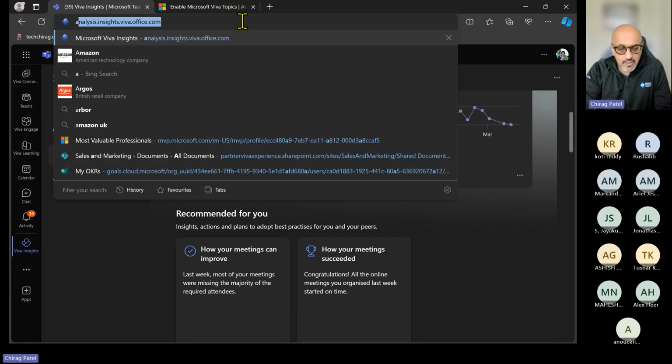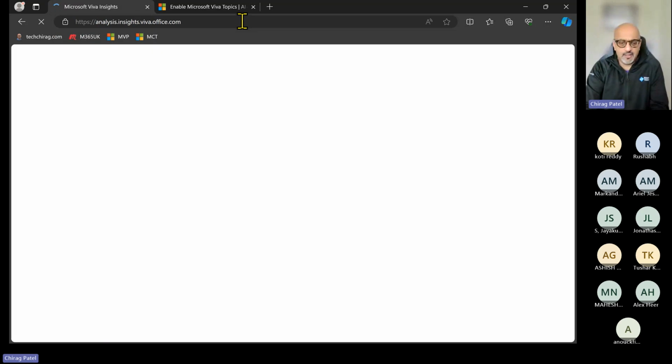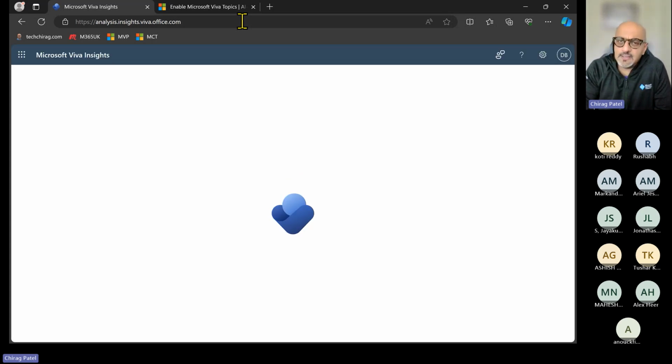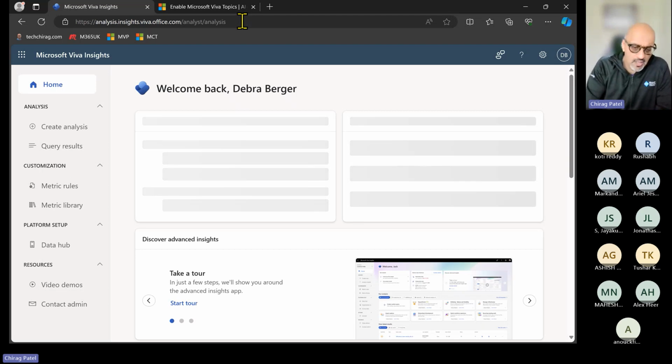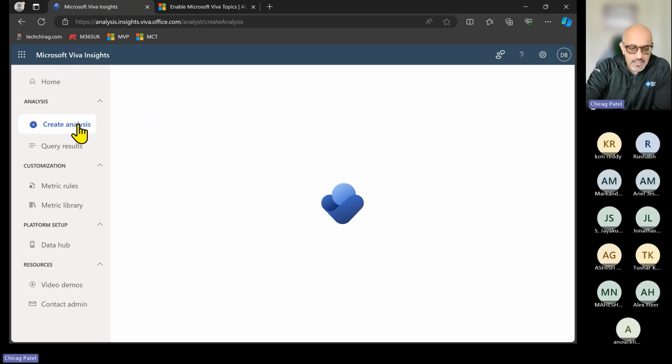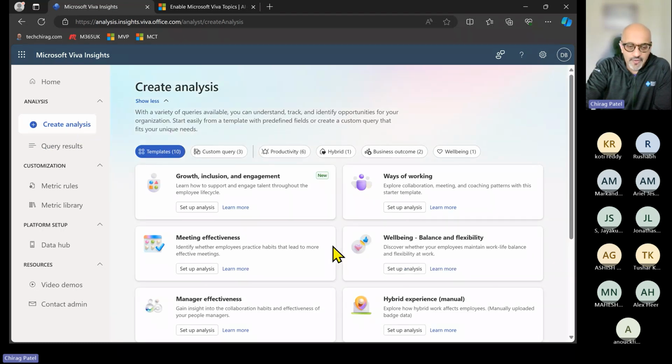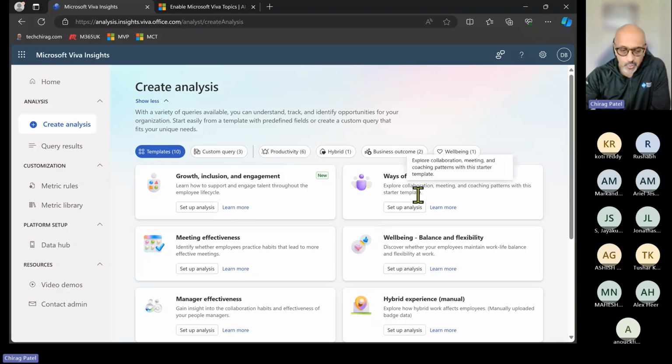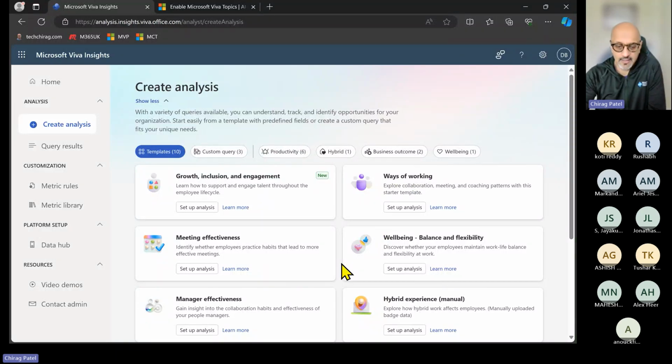If I go to that particular area, this is the URL for it. Again, this is a license-based premium subscription. But if you go to Viva Insights, the advanced version of it, then you have a whole range of reports around the adoption side of things as well, linking with Power BI and so forth. I'm logged in as Deborah here. If I look at my analysis side, I've got all these various queries available: ways of working, growth, inclusion, meeting effectiveness. These are not really defined by me, they're there for you. But again, you can define your own if you wanted to.